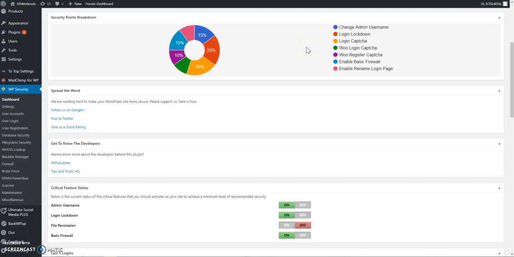I use the WordPress security plugin to improve security on my website. I have changed the admin username, protected against brute force by adding Login Lockdown and Login Captcha, as well as adding the Woo Login Captcha and Woo Register Captcha, and enabling a basic firewall and renaming the login page.